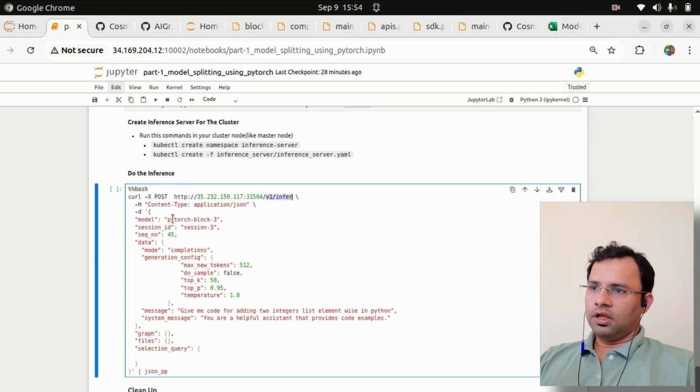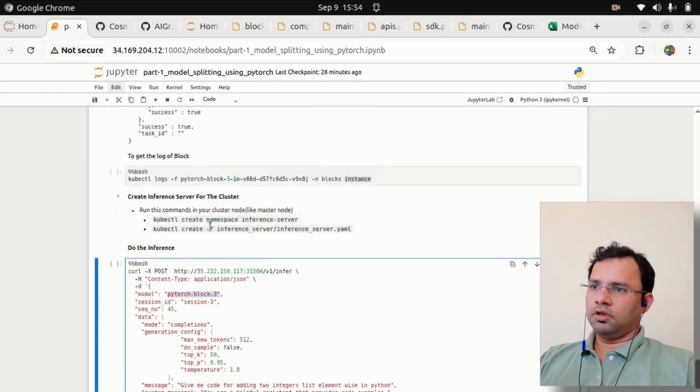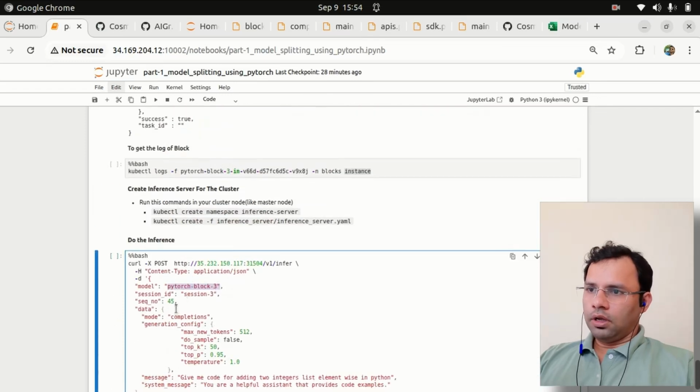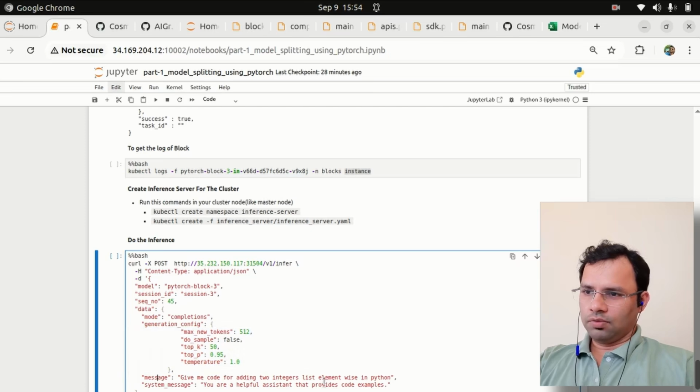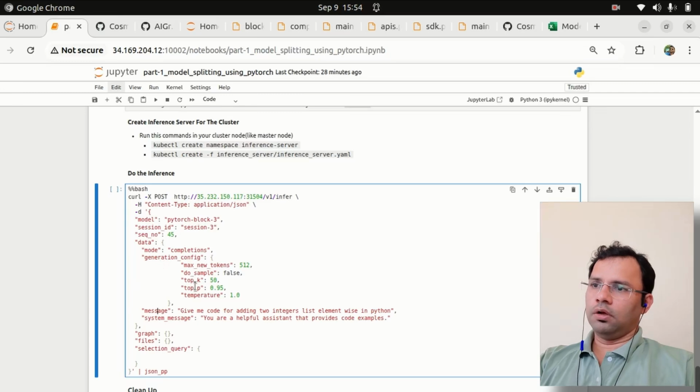When I hit that, I give the model as PyTorch block 3, that's what I have created here. And I have to pass some session ID, and I need to pass some data. This data is nothing but the input data. Mode is completions, and I'm sending some generation config. The message that I'm asking is to give some Python code for an integer list adding, and the system message is: you are a helpful assistant that provides code examples. So this is my input to the inference server. This is my payload to the inference server.